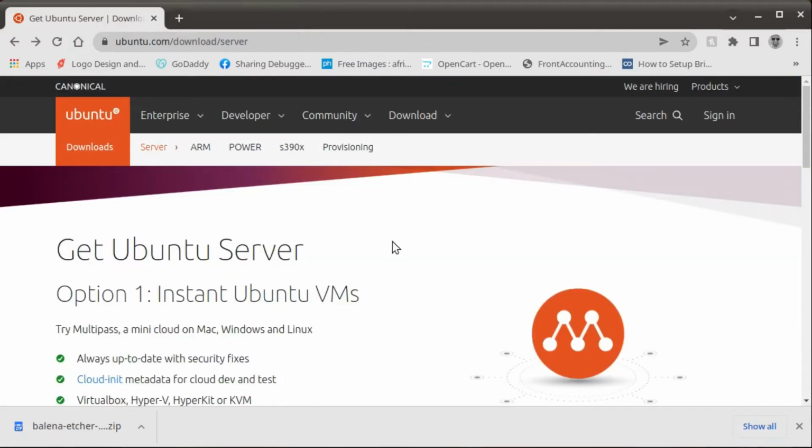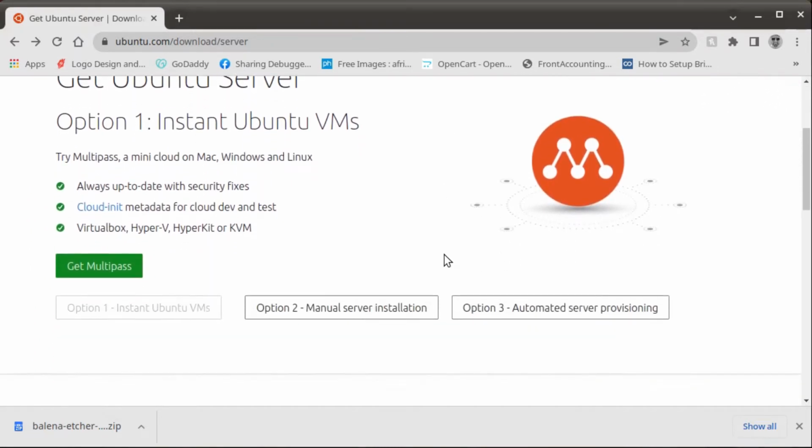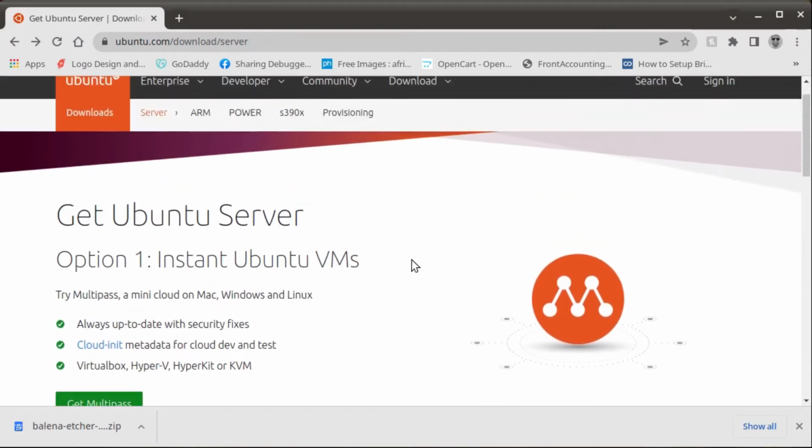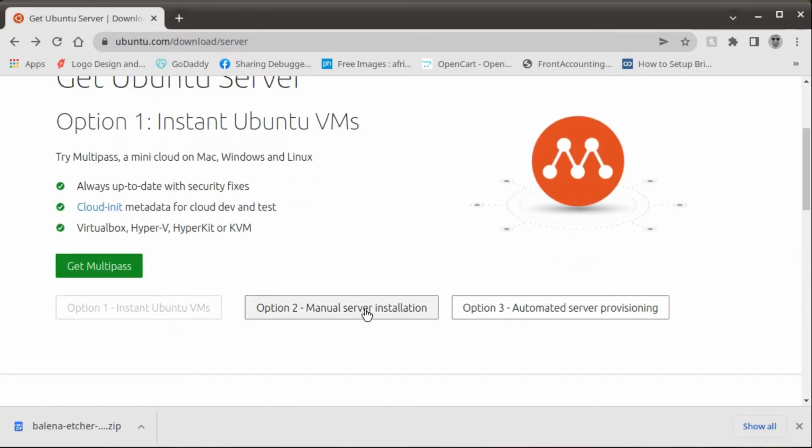And then you need to download the Ubuntu server ISO image. And that is at ubuntu.com/download/server. When you get to the page, you can scroll down a bit. You do have three options. We're going to do option 2, manual server installation.